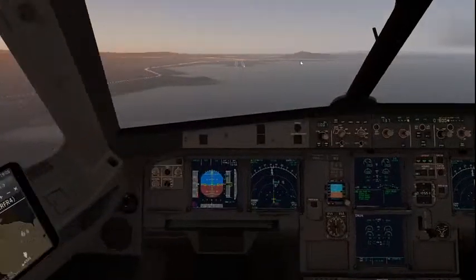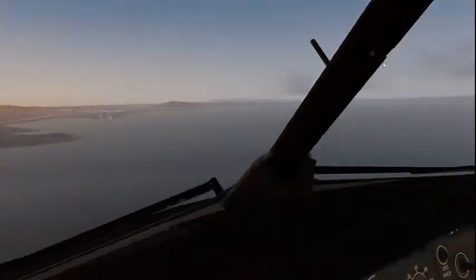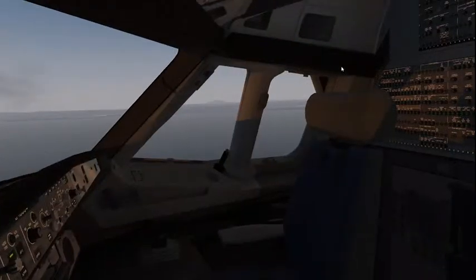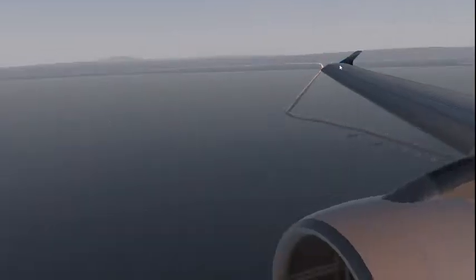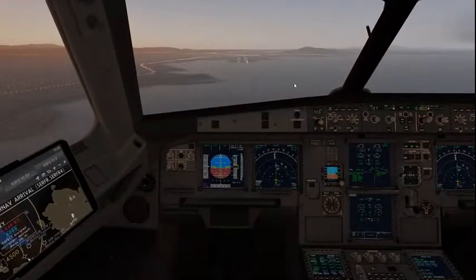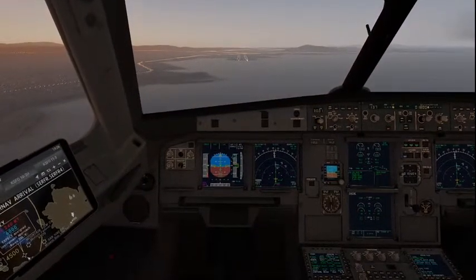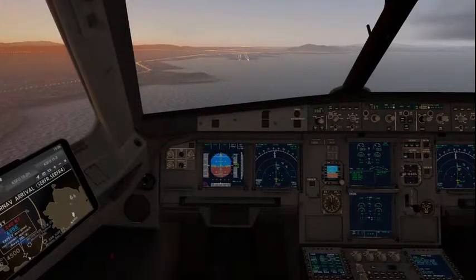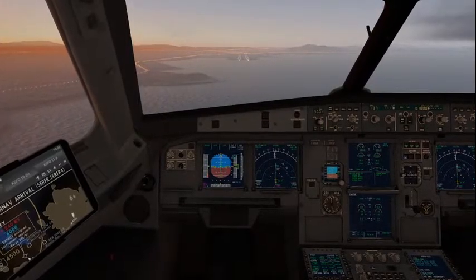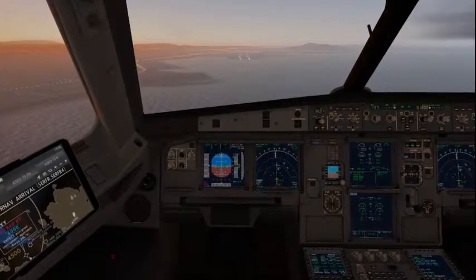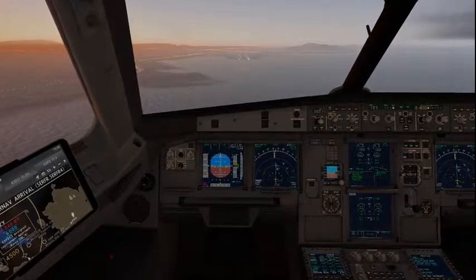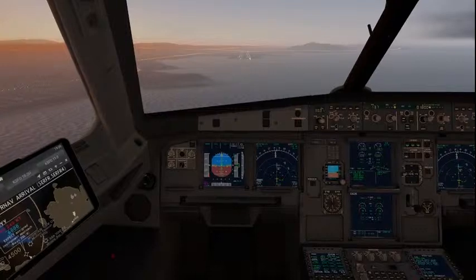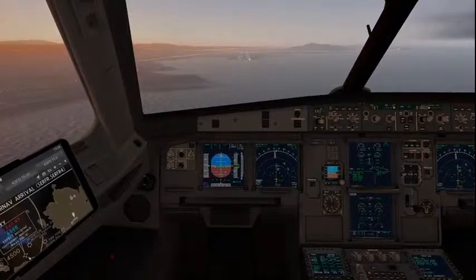Probably one of the most realistic approaches I've ever flown in my life. 1034, RNAV departure, runway 1 right, clear for takeoff. RNAV departure, 1 right, clear for takeoff. Alaska 34. Delta 902, you can contact Oakland Center now, 132.2, good night. Oakland Center, 132.2, Delta 902.